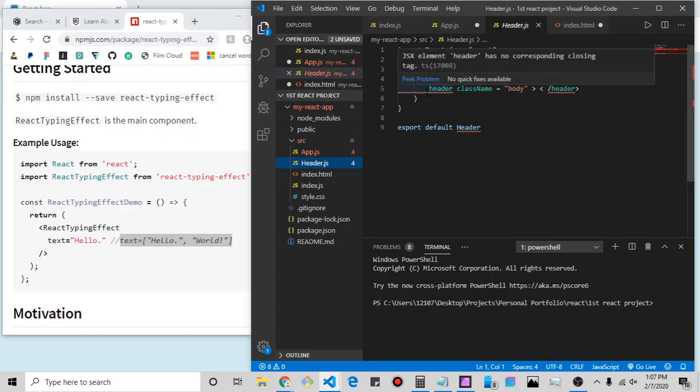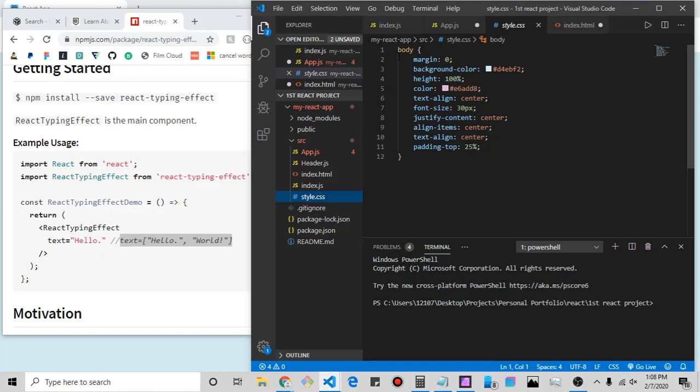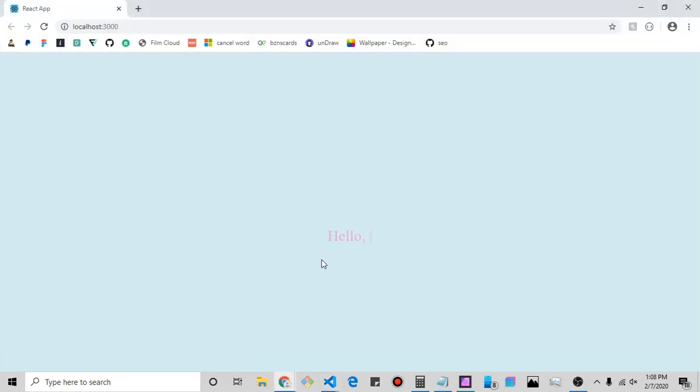So, I am doing the header, class name, body. There's no content in here. There's nothing in here. But I am using this body class, which is coming from my CSS file. If I go to my CSS file, you'll see that's consistent with what I have here.